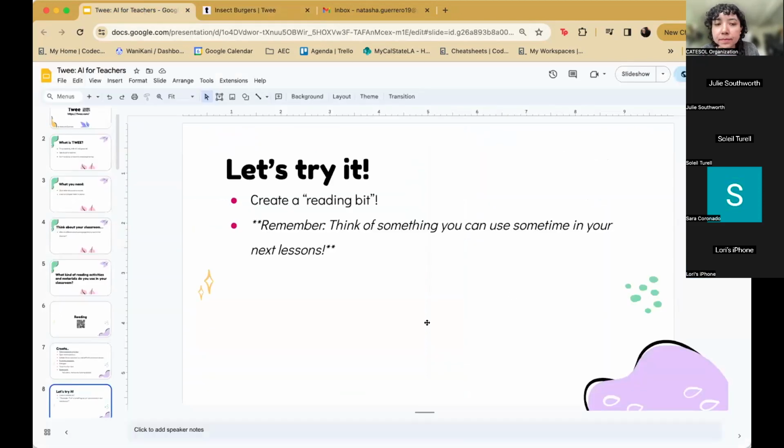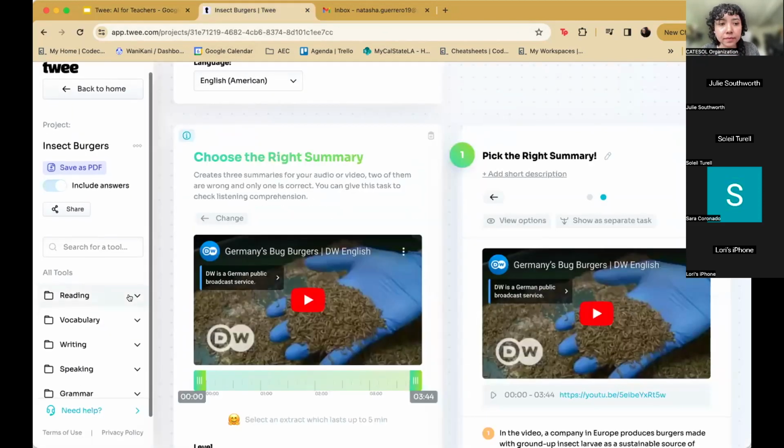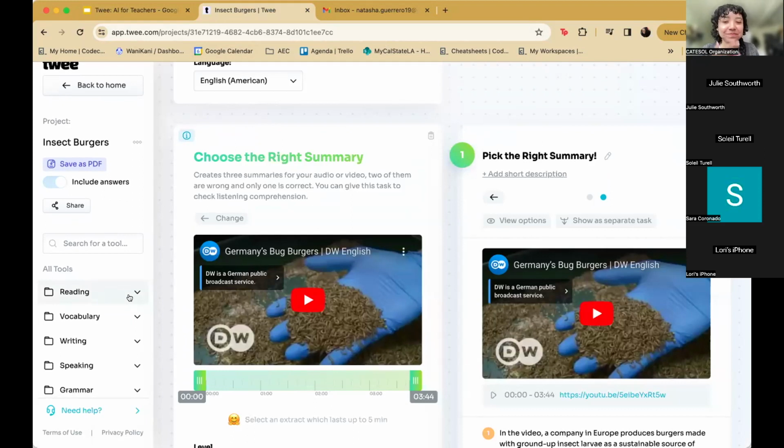So I see that it says save as PDF. Is this something that you can export out of, or is this like a platform that students also have to use? Like, how do they see this, I guess, or how do they receive this? Yeah, no, they don't have to use TWEE themselves. You can save this as a PDF and then print it for them.